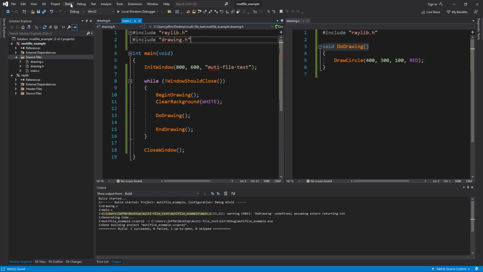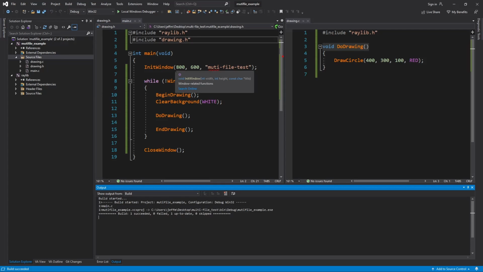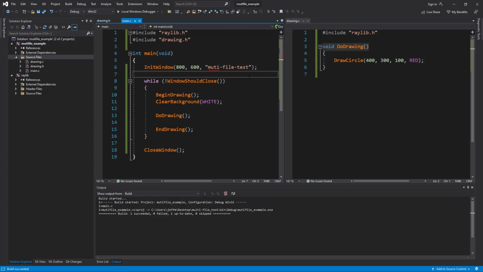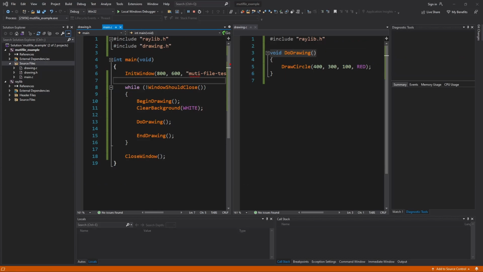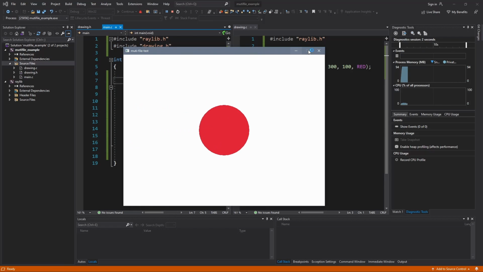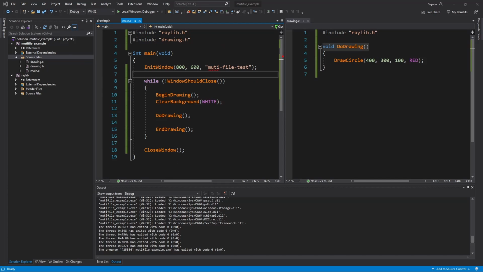Now if we build, everything is fine, because when the preprocessor comes and runs through, it includes drawing.h, which includes just the declaration for our DoDrawing function. DoDrawing can be called. The linker points it to this version of DoDrawing that we have here in this other file. So now if we run it, we once again still get our ball.